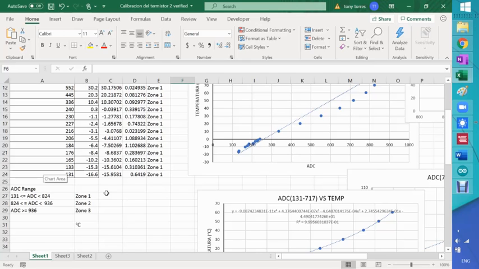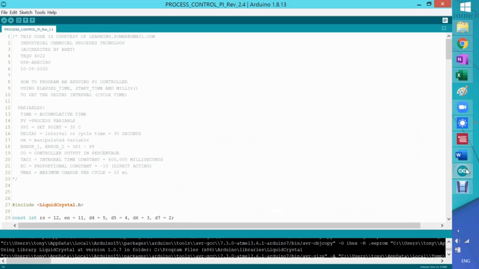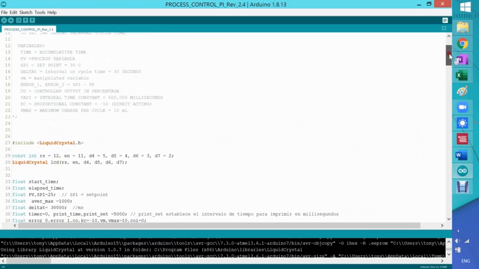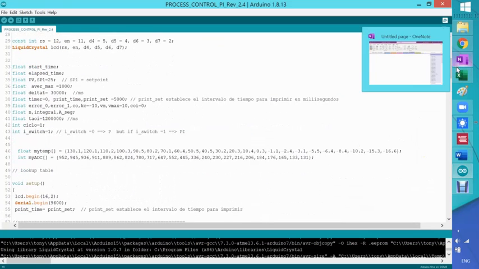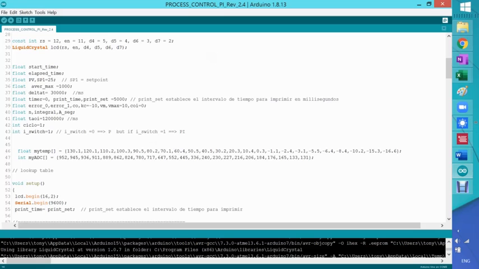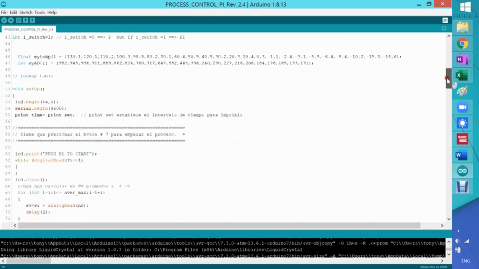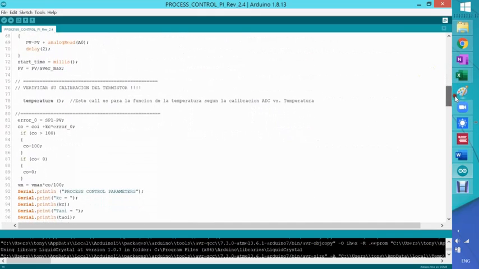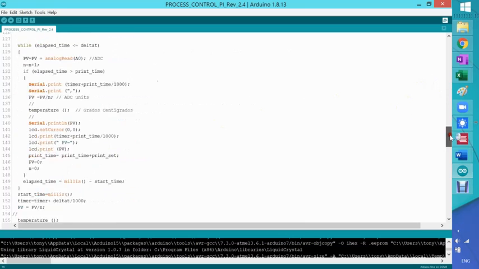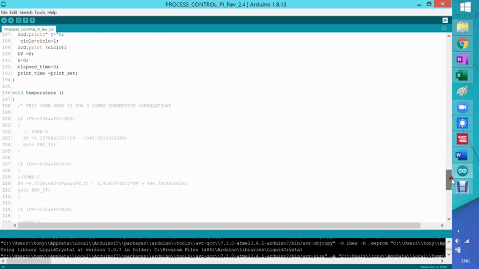Then you go to your Arduino. Every time you need to call for the temperature, this is a program, a process control, a PI controller implemented in Arduino. Before discussing everything that is there, you have to make this call to temperature because you need the temperature in engineering units. When you do that call, you go to your function at the end of this. Here's the function.